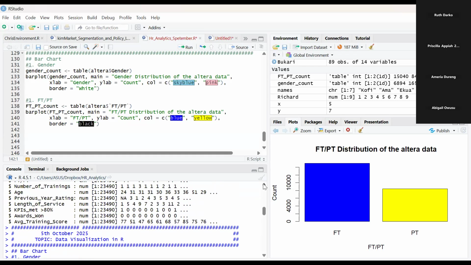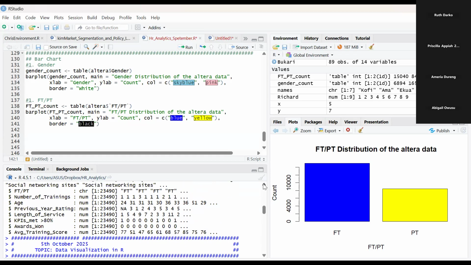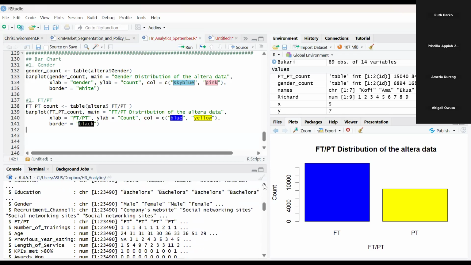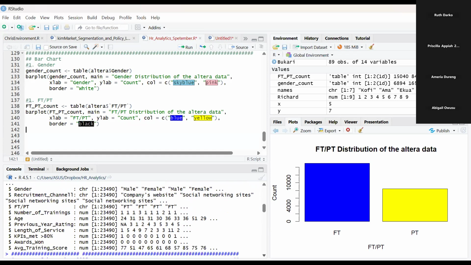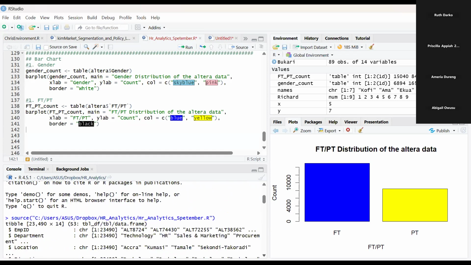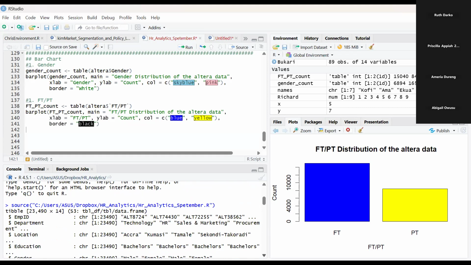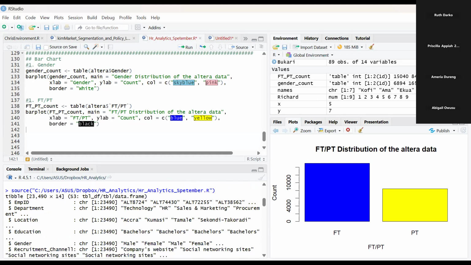Department has many variables, so will this work? I think recruitment channel is easier. Department, let me see the department. Yeah, department and recruitment channel. Please, let's do that. Department and recruitment channel.